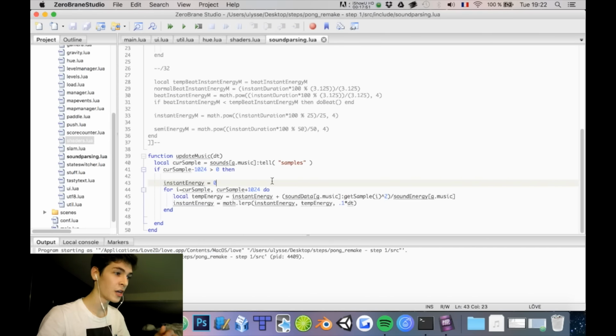Alright, so here's my update music function, and basically what it does is that it checks the music for samples and it updates the instant energy value, which is a global value, so I can use it everywhere in my code. And that's what I'm gonna use to control the visual elements that are synchronized with music.